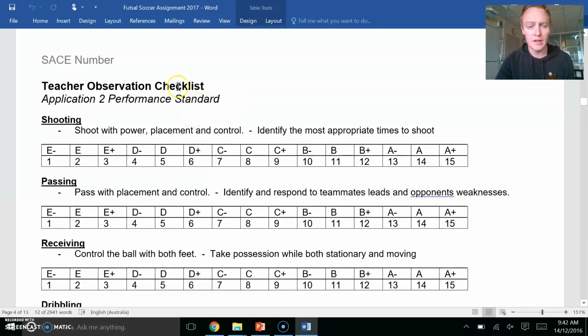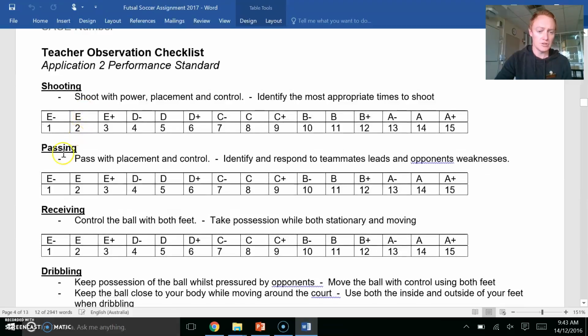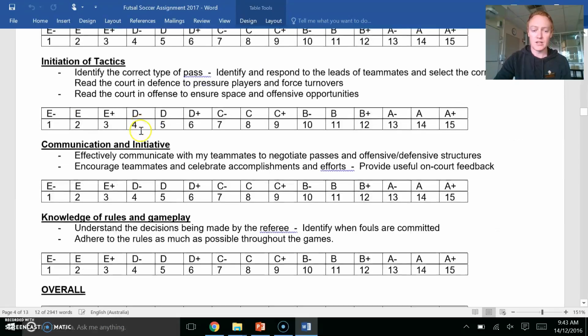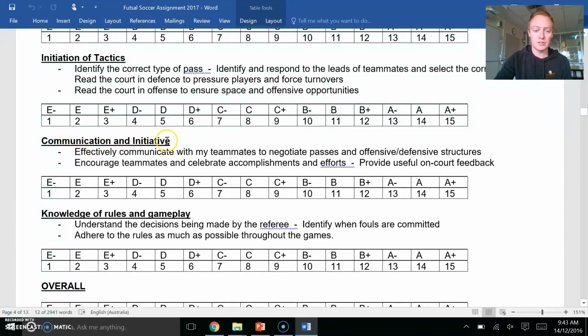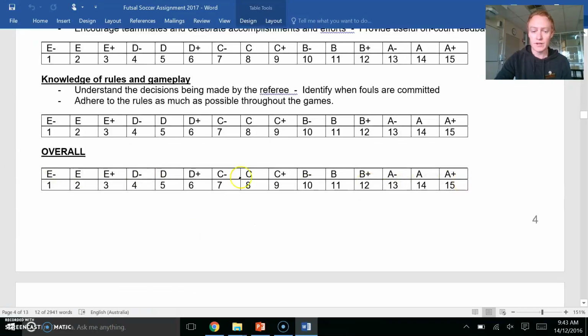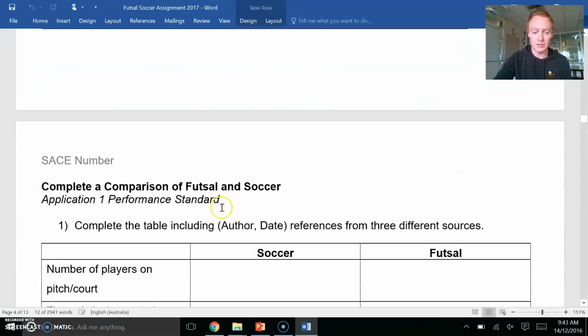So if we scroll down, the teacher observation checklist, this is the sheet that I will give back to you at the end of the unit to tell you what grade I've given you for the different elements of futsal and soccer. So shooting, passing, receiving, dribbling, defending, initiation of tactics, communication and initiative, knowledge of rules and gameplay. And I've also just put some dot points underneath each subheading to give you an idea of the things that I'll be looking out for. And then you'll get an overall grade of an A plus to an E minus.